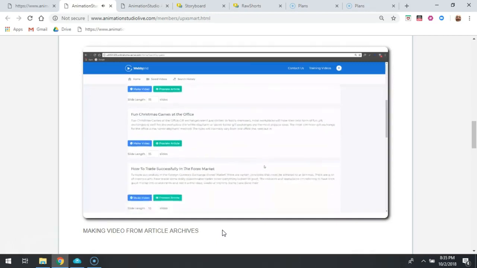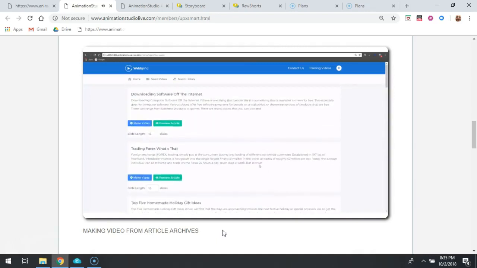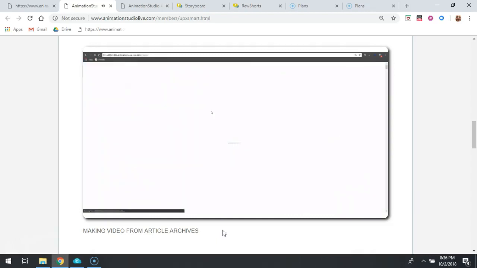So you can see there are plenty of articles you can choose from. You can adjust the slide length, that is, how many slides of this article you want to make. Like if I have, whoa, that's a long article, so I'm just gonna make 10 slides out of this and hit the make video button, and it will take you to the slide editing menu.